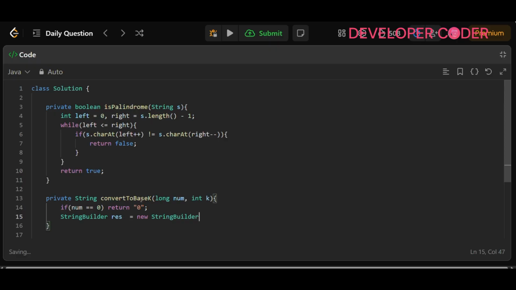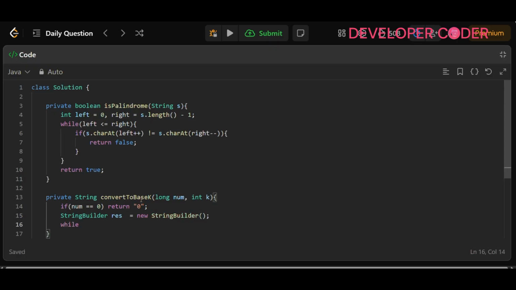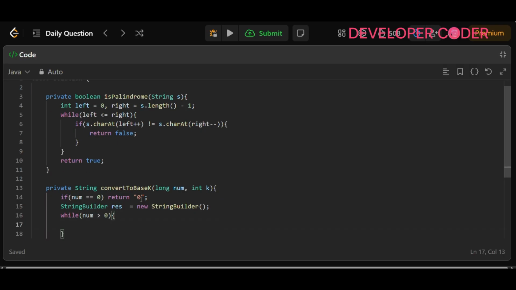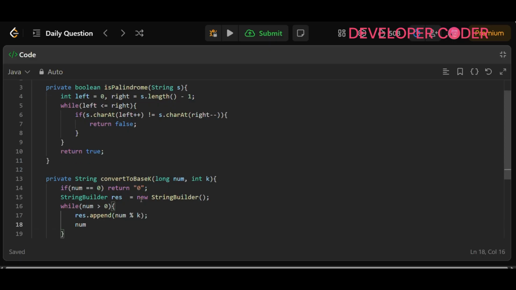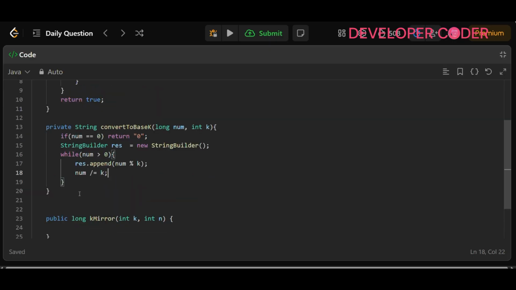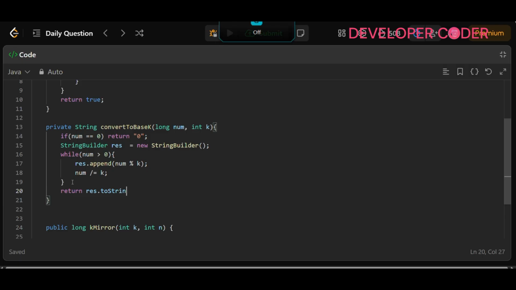Okay, and this is done, and here your while num is greater than 0. Here you have to simply do result dot append, num modulus with k. The remainder you need to add, and next time your num is going to be num divided by k value. That's it. In the end just return; this function is just going to return the string, result dot to string. That's it. Done. So we have converted the number to base k.